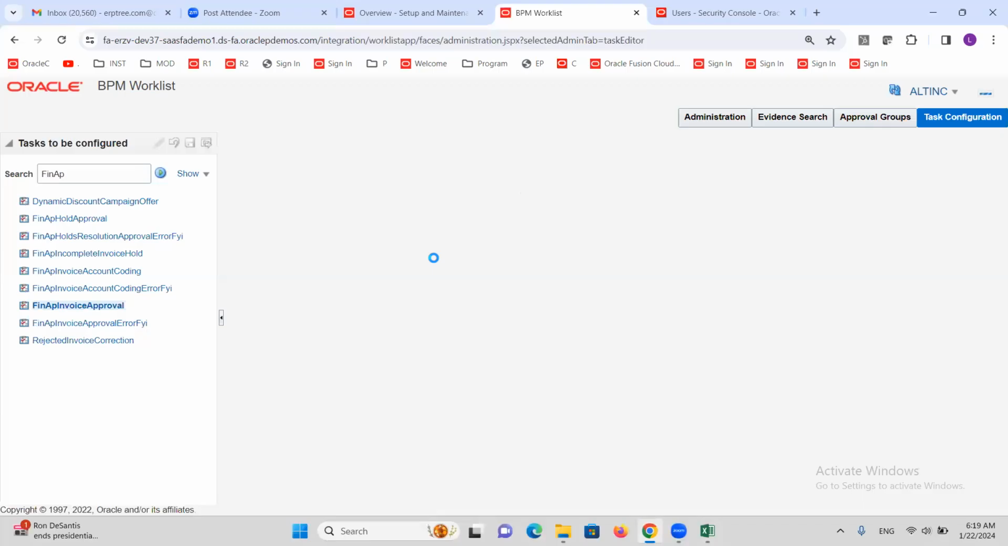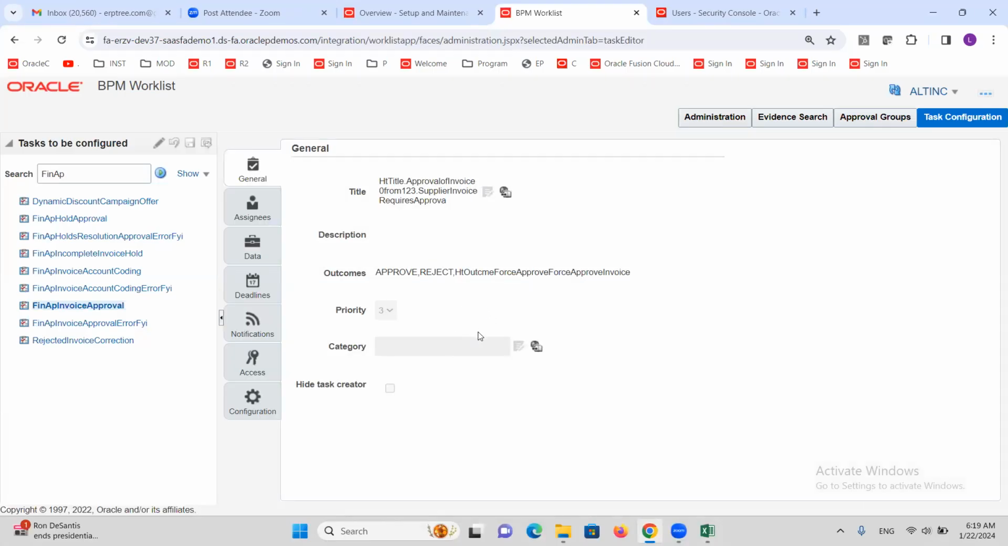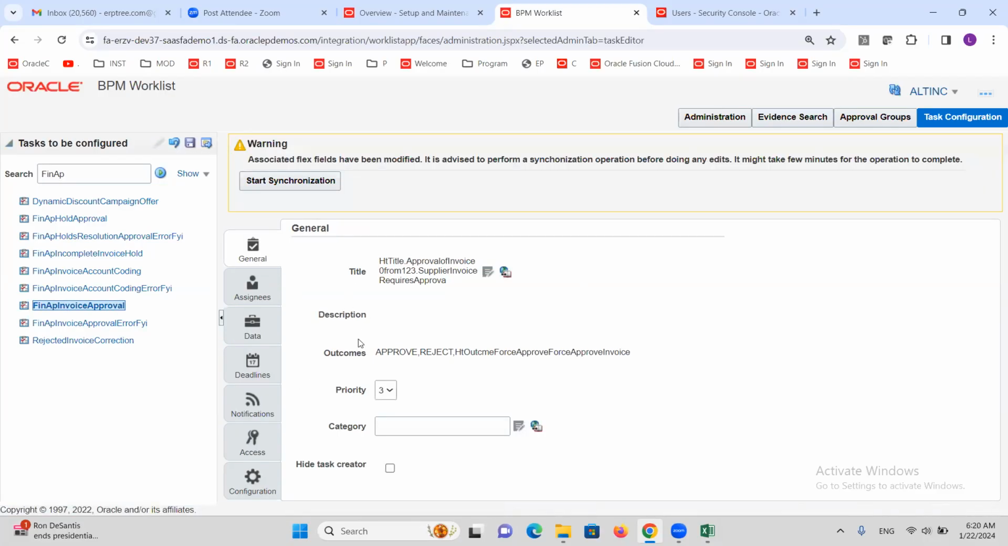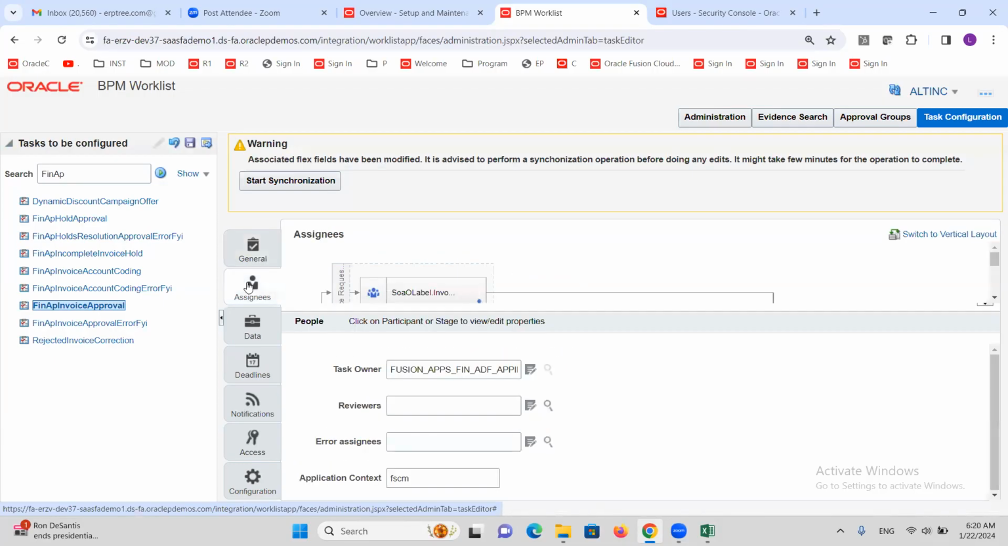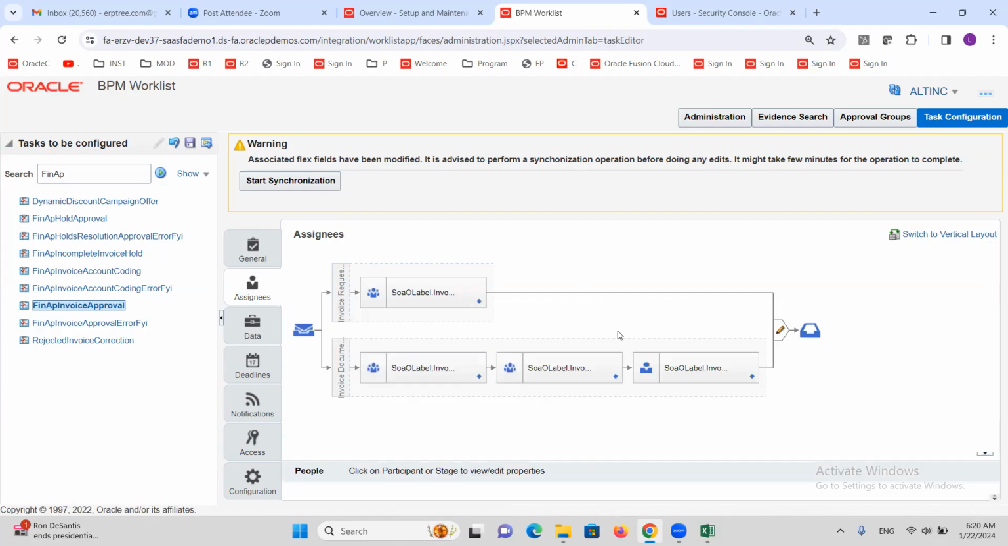Then we have to go to a specific node. We'll see that. So now first you click on edit mode. We have to turn this workflow into editable mode. Click on edit. Go to the assignees tab. Here you have a workflow, AP invoice.